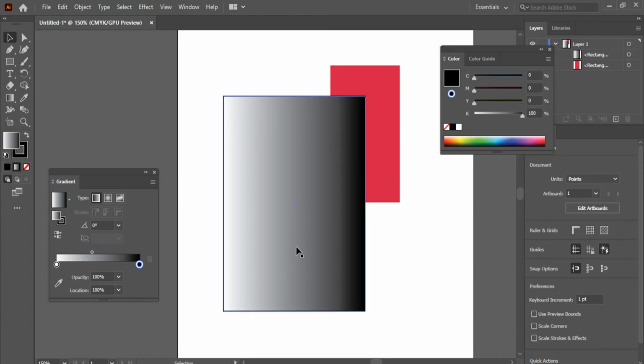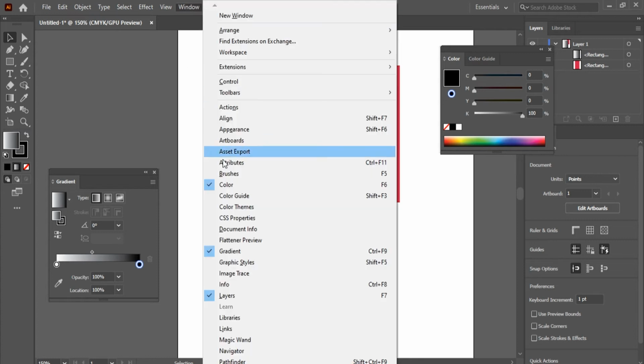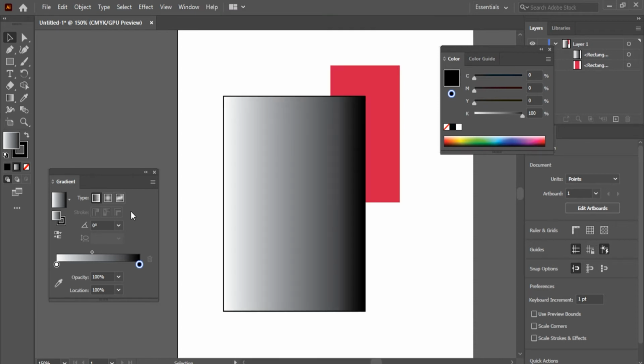To change the properties of the gradient, what you'll do is you'll go to the gradient properties menu, again, Windows, Gradient if it's not already there for you. And here is where you'll be modifying your gradient. So up top, we have our types of gradients. So we have 3 types.